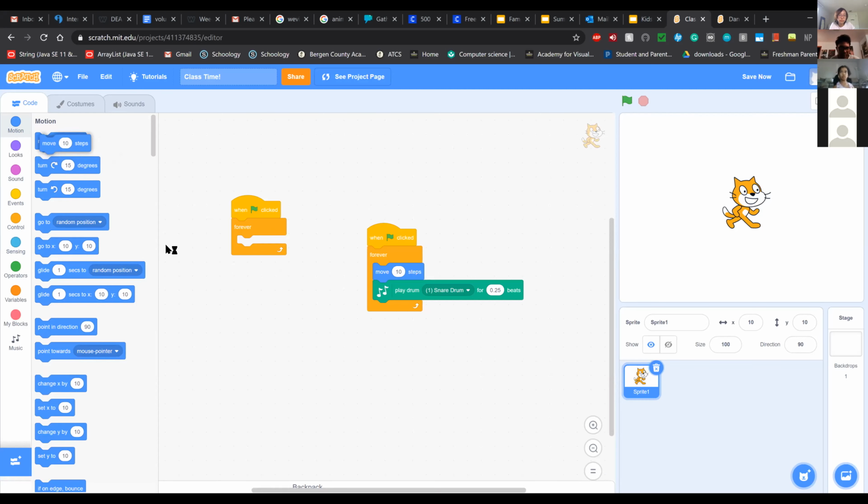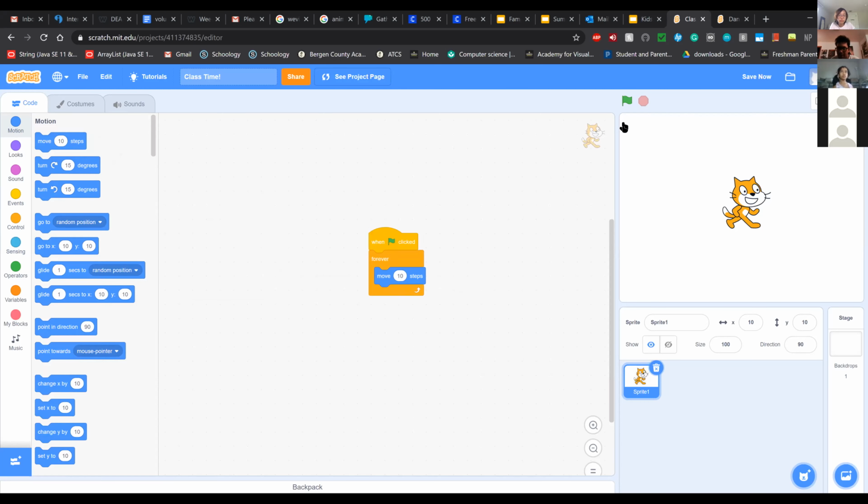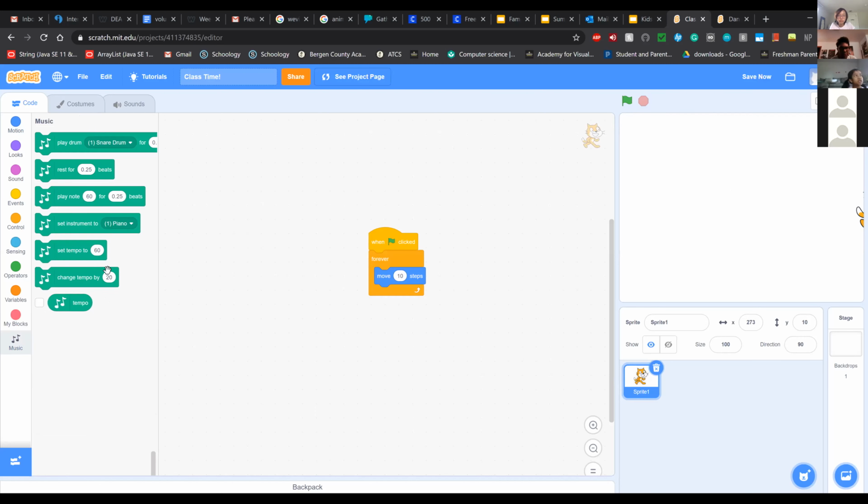Like we have on the right, we're going to move 10 steps forever. So when I click the go flag, it just goes 10 steps forever. It basically walks off the screen forever. So I'll stop that. And then, like we said before, we have something called music. If you already did that, it should be at the bottom left on your screen. You should see something called music.